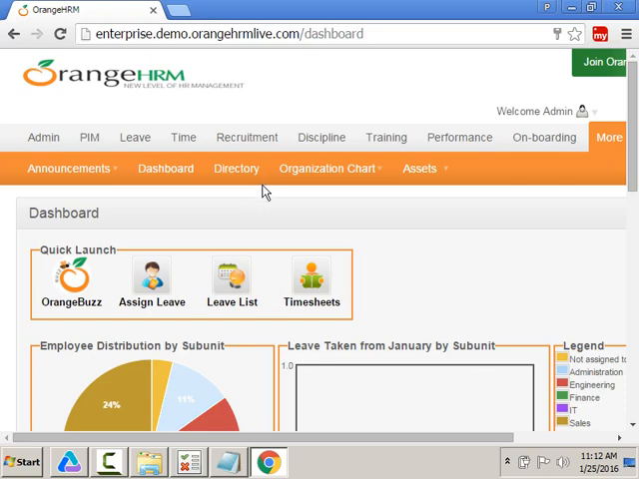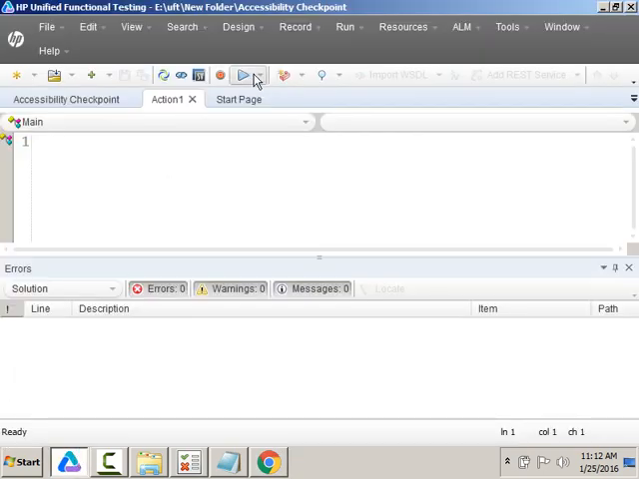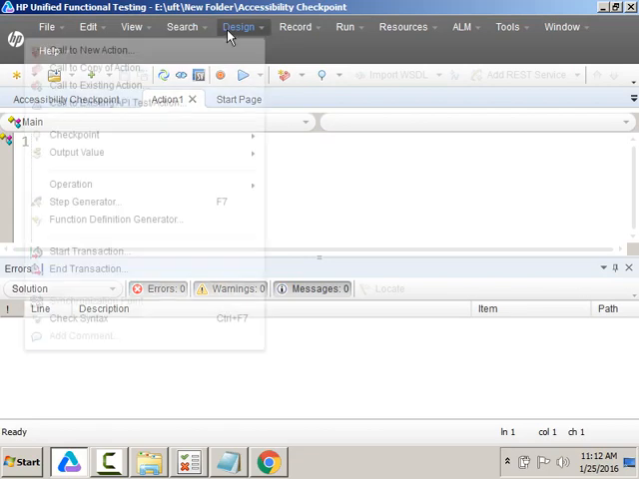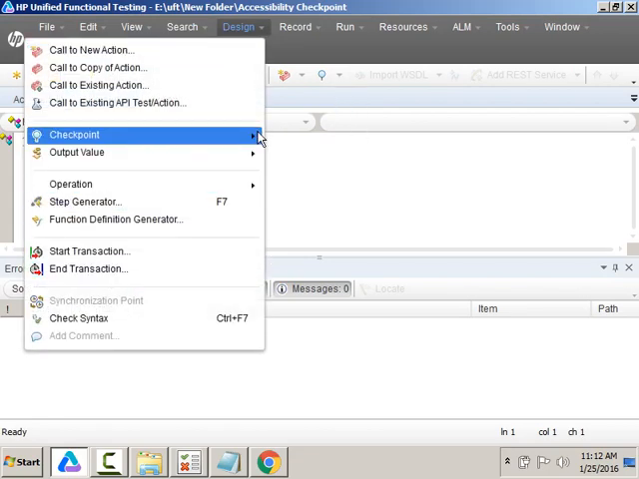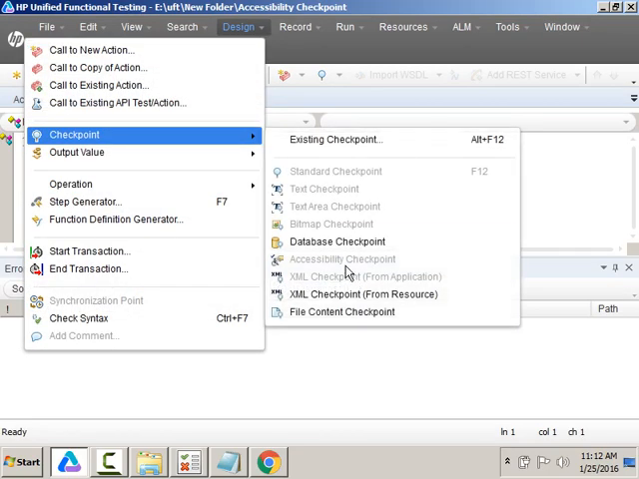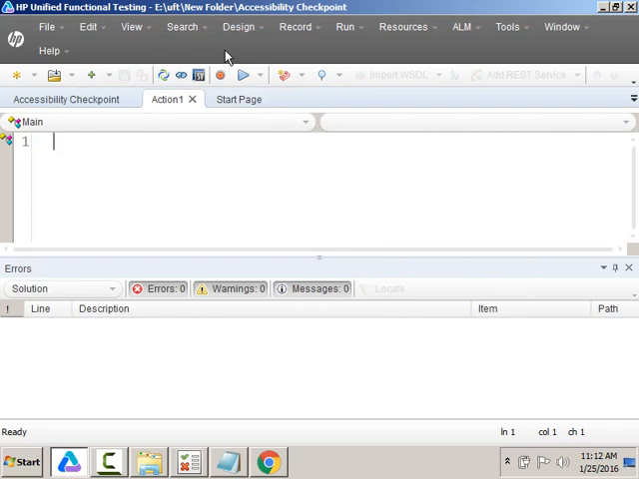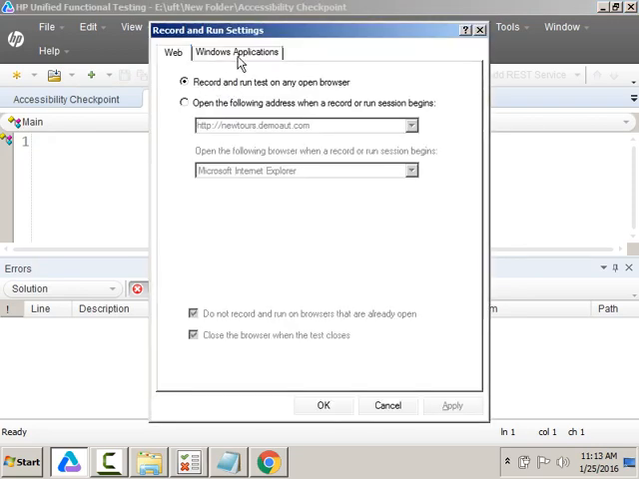Okay. So now this is the page object that we have. This is the page we have displayed. Then now you insert the accessibility checkpoint on that particular page. To insert the accessibility checkpoint, you have to start recording again, because this accessibility checkpoint deals with the application directly. So what you do is click on record.